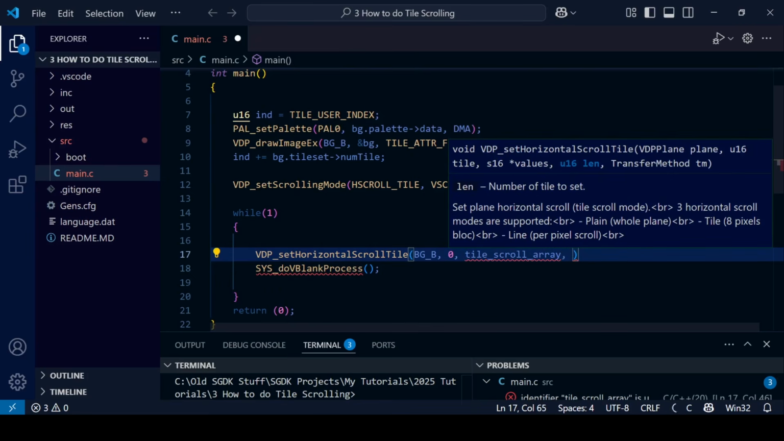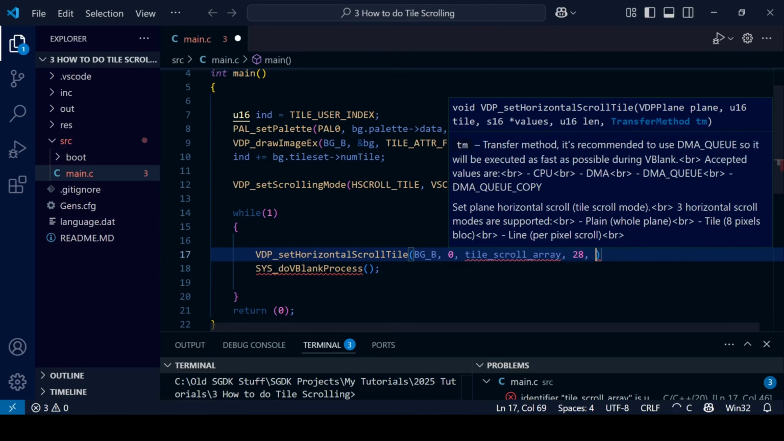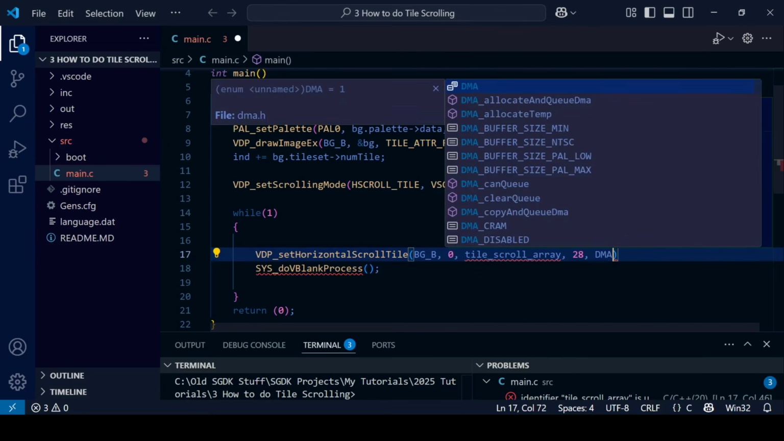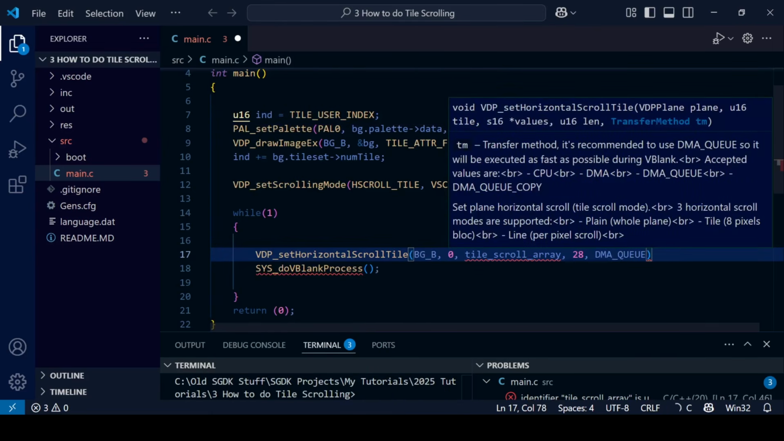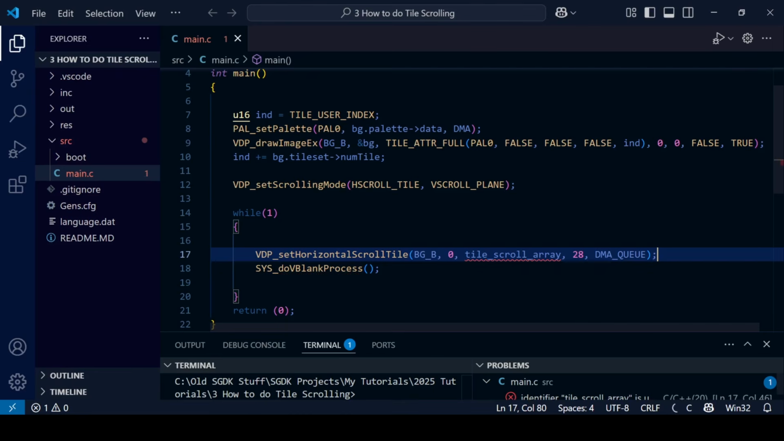The next parameter wants to know how many lines, I mean individual tile lines, we want to scroll. Now the vertical resolution is 224 pixels. If you divide that by 8 you get 28. So it starts at 0, then it ends at 27, so 28 in total, so we're going to write 28 here. And for the final parameter it's asking for the transfer method. Let's just follow the recommendation of SGDK and choose DMA_QUEUE.